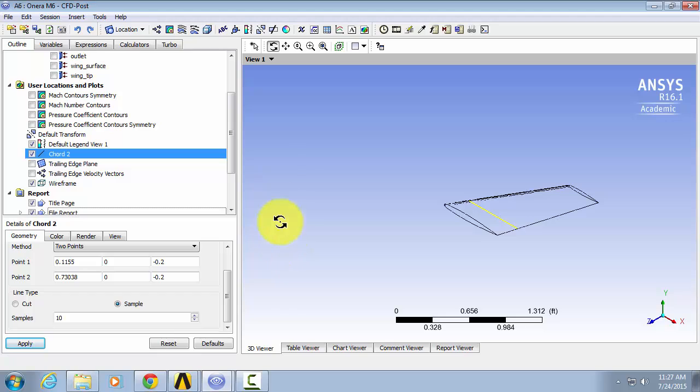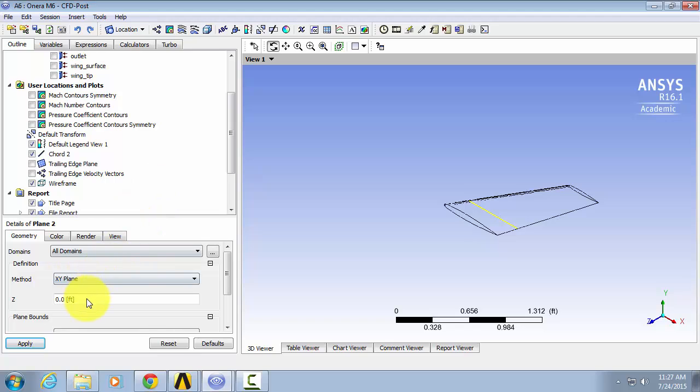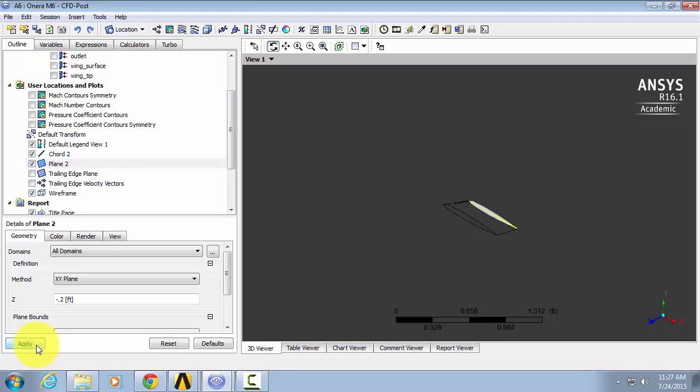So now we're going to create a plane at the same location. I will call this plane 2. The z location will be negative 0.2 as well. Hit Apply. We can simply deselect the plane 2.